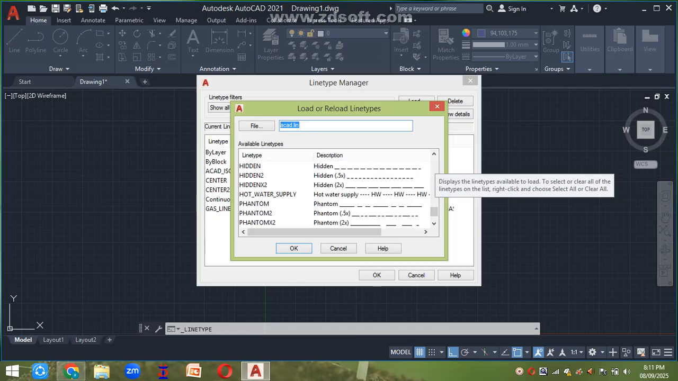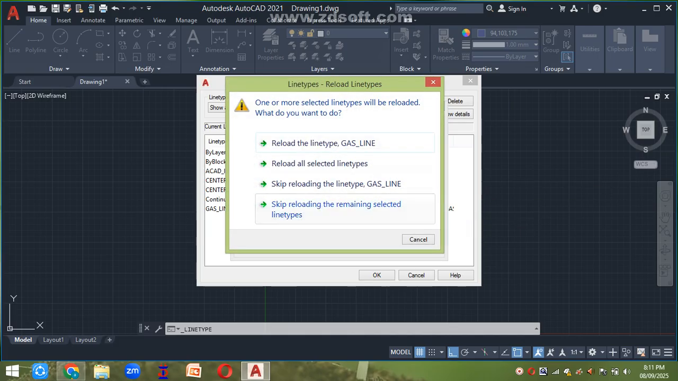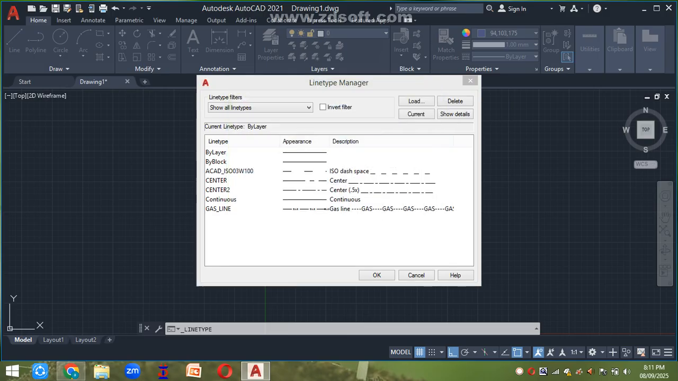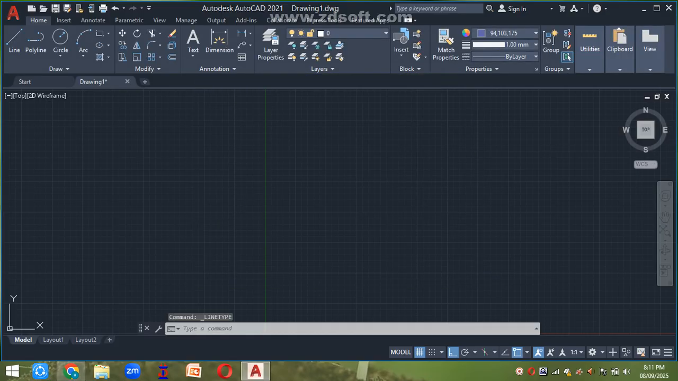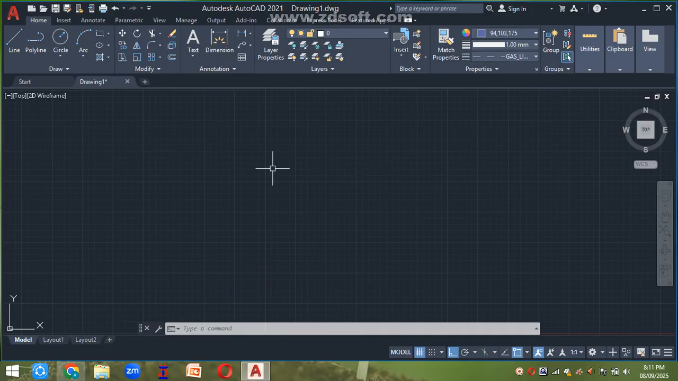If you have a hot water supply line, you show it in this fashion, so you select this line pattern. Just if I want to show this gas pipeline, I will click this and say OK. So already it has been loaded here and it exists in this, but it is not active. I will go for this and make it active, this gas line. Okay, now the gas line is active.